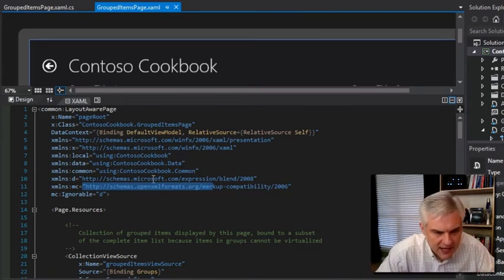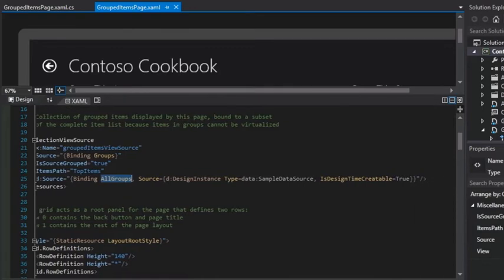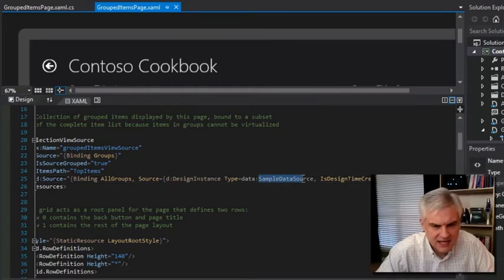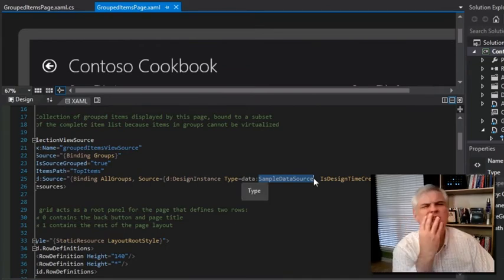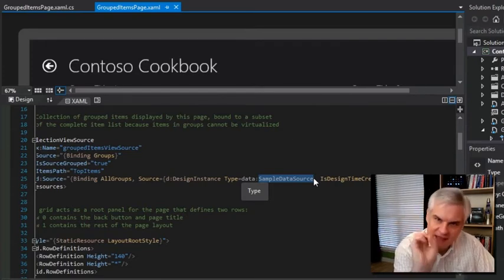So let's take a look at it a little bit more closely here. The D source equals a dynamic binding to all groups. And then there's some other attributes that are set here, where the source is equal to, again here, D, a design instance of type sample data source. Now, where have we heard that before? That's right, the previous lesson. It's what gives us all of that fake sample data. It's hard-coded right there in the constructor of that class.